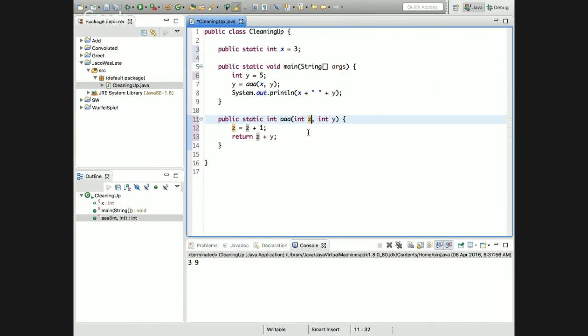Now, Eclipse has been clever enough to replace all the x's in AAA with Z, because I've just asked it to rename that variable. The global x is still called x because it's not the same variable. This local x appears in a few places inside AAA, Eclipse renames all of them, but the global x still has its name. But now I'm going to make a little change here. I'm going to say it's the global x that I want to assign to, and it's the global x that I want to add to Y.